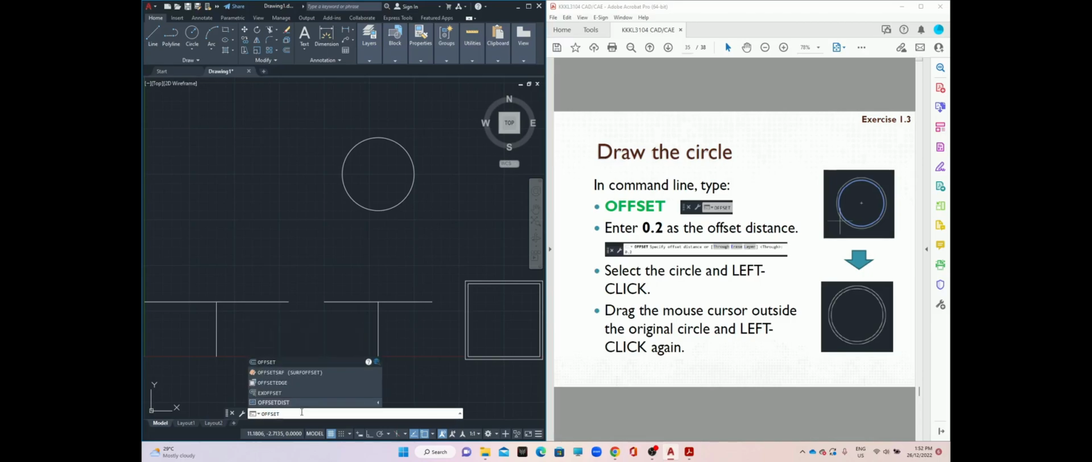Now you're going to call the command OFFSET. Enter. Now you're going to specify the offset distance. In this particular case, it's going to be 0.2. Then press enter. Now it's going to prompt you for which object you want to offset. In this case, this circle.